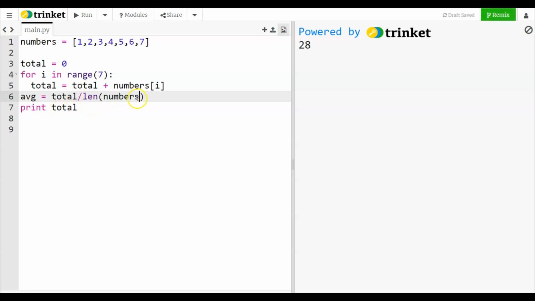Remember, if I print the length of numbers, it's 7, so it's printing just the length right now. So we're taking the total of 28, dividing by the length of 7, and then we can change this print statement to the average. So the average is 4, which makes sense because the lower bound and the upper bound average out to 8 as you go up, right? 1 plus 7 is 8, 2 plus 6 is 8.